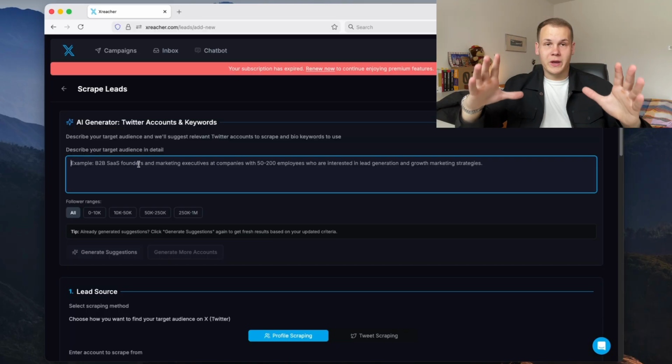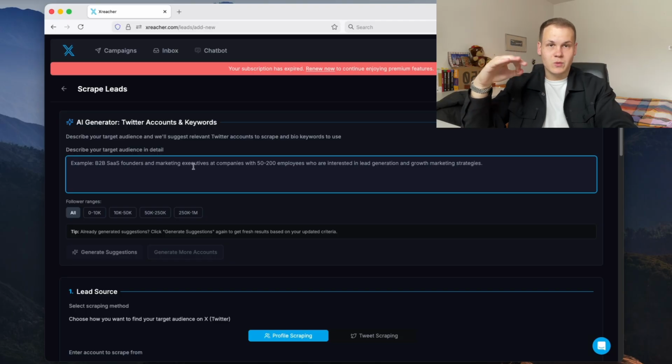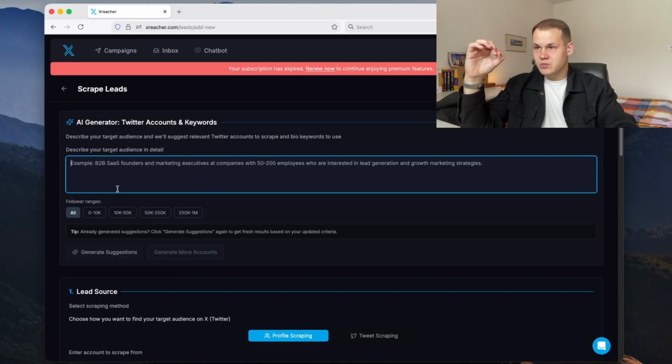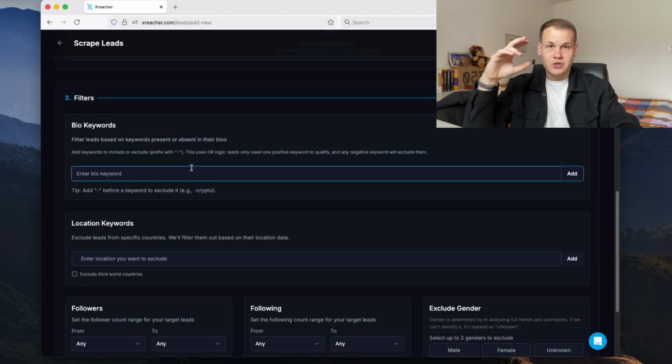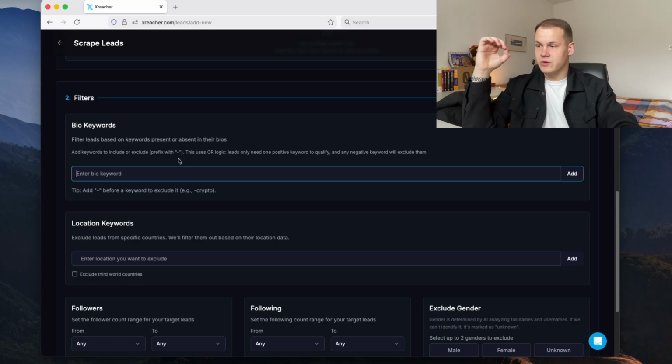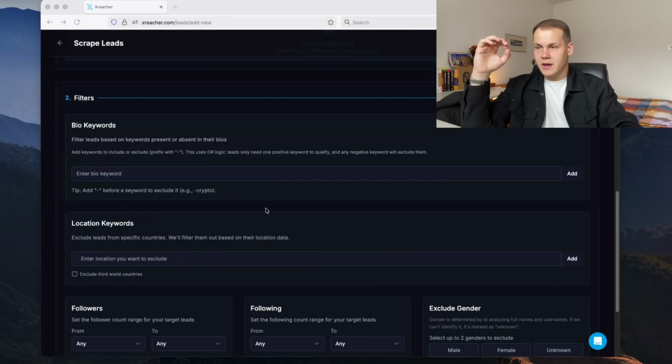You can also upload. Okay guys, so this is exactly how we will scrape leads. As you can see, first you will input the account, so that's why it's very important we created the ICP beforehand, so that we know exactly which accounts we should target, and we'll just put here the follow range, basically how big the accounts are that we are scraping, and that's it. So first we need the lead source, and we put the account inside here. Second, we have filters and bio keywords that Claude just gave us. As you can see, we have indie hackers, building, shipped, tool, and things like that, and you will put all of these keywords inside here, and that's it.